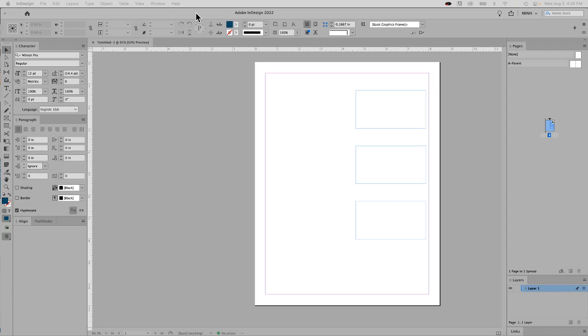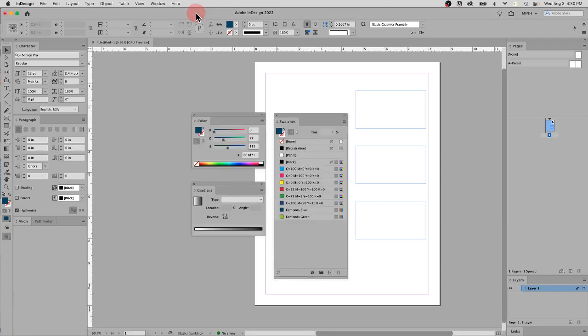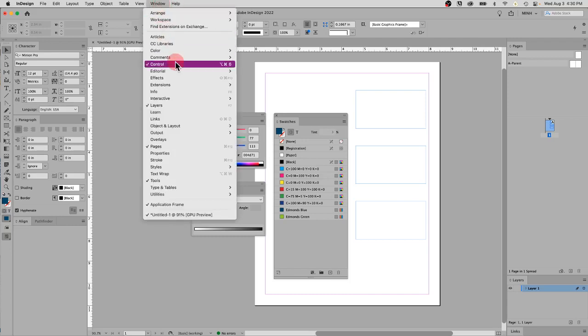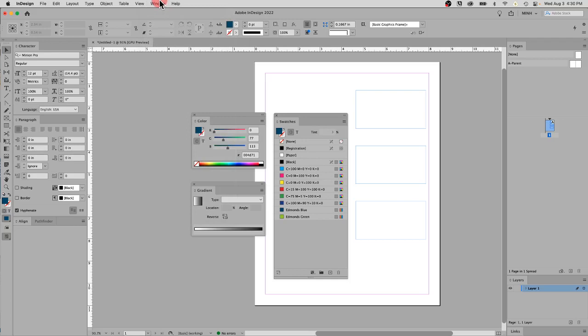So when we're talking about color, there are three panels that we want to work with within either InDesign or Illustrator. They can be found under Window, Color, and then we have Color, Gradient, and Swatches. And I have them all pulled up here.